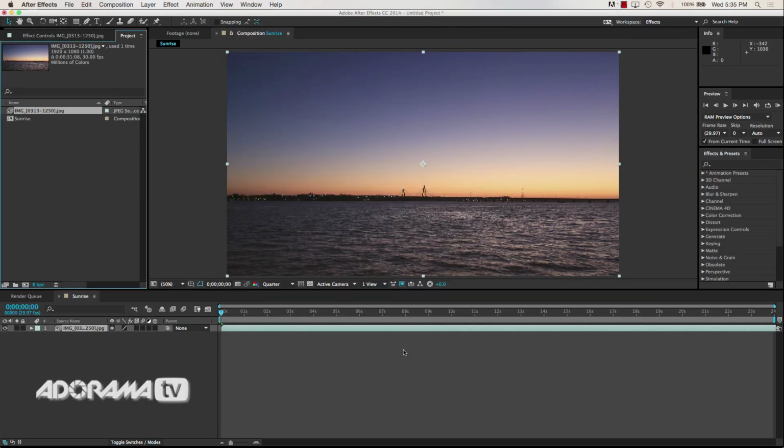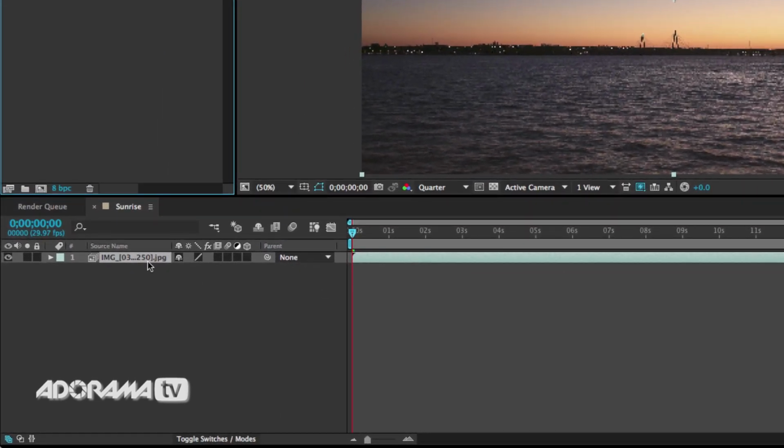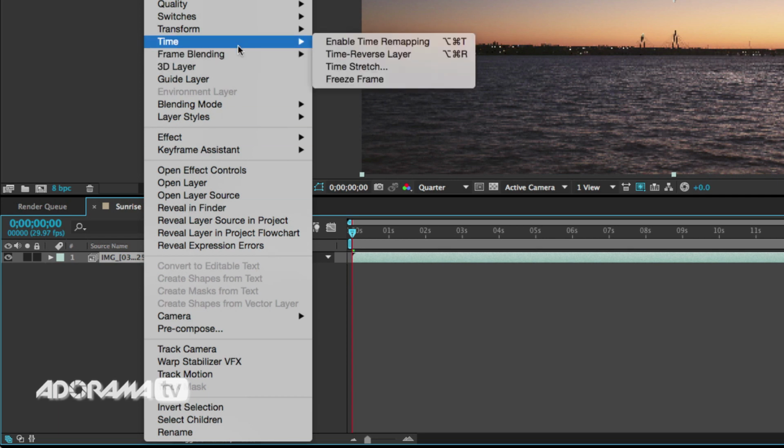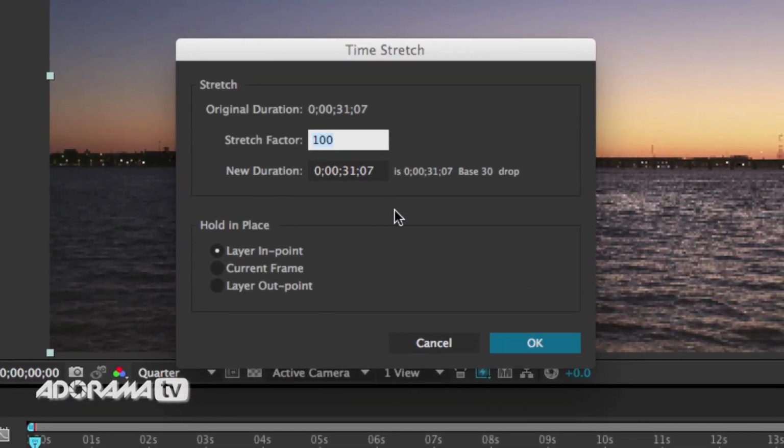Another thing you can do to change how fast or how slow something goes is right-click on your image sequence. You can go to Time, and then you can go to Time Stretch. Now, Time Stretch lets you slow things down or speed things up. And so with my sunrise sequence, I shot too many images, so it takes too long for the sun to come up.